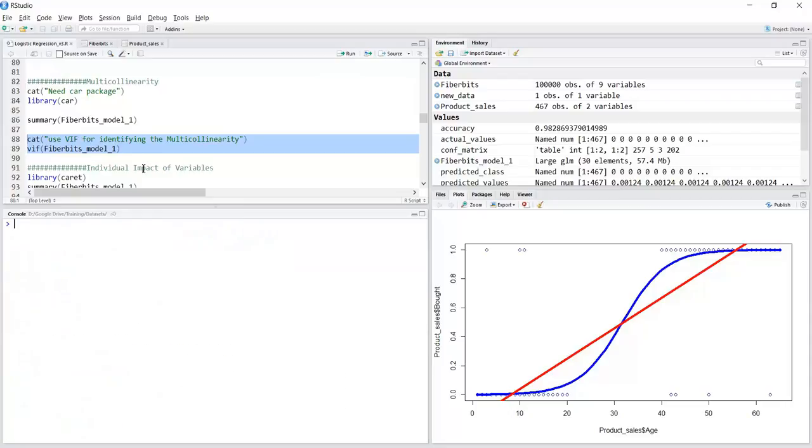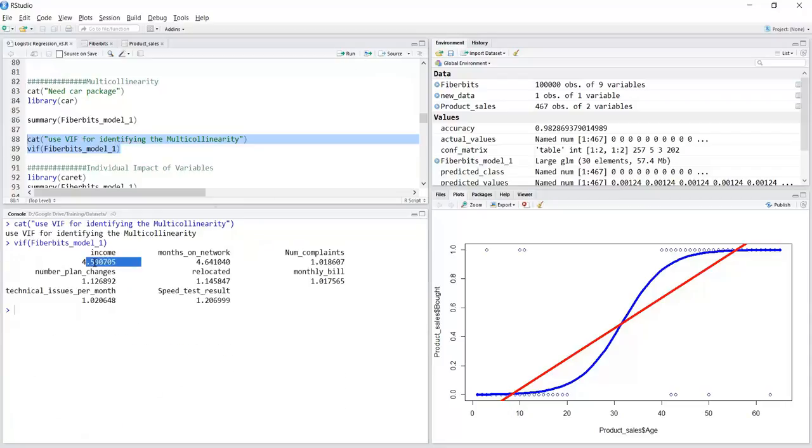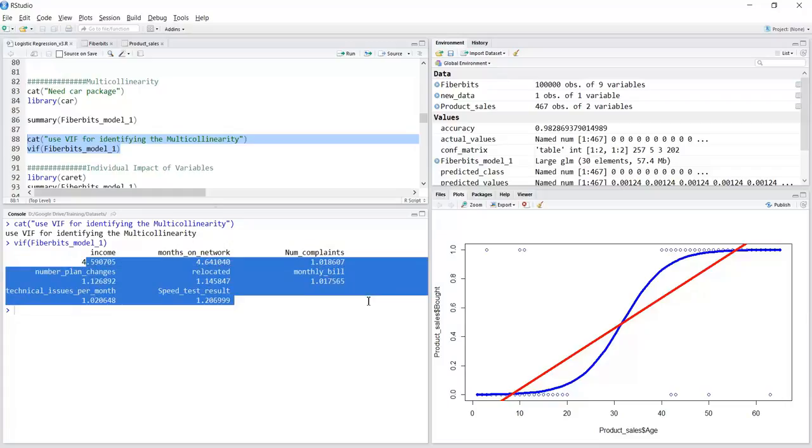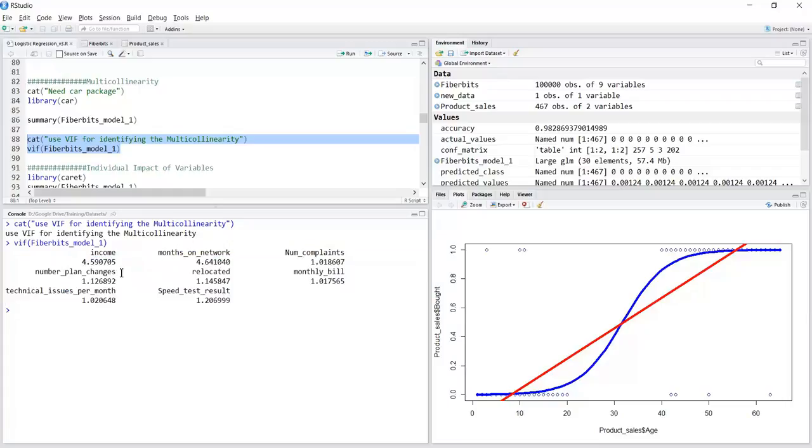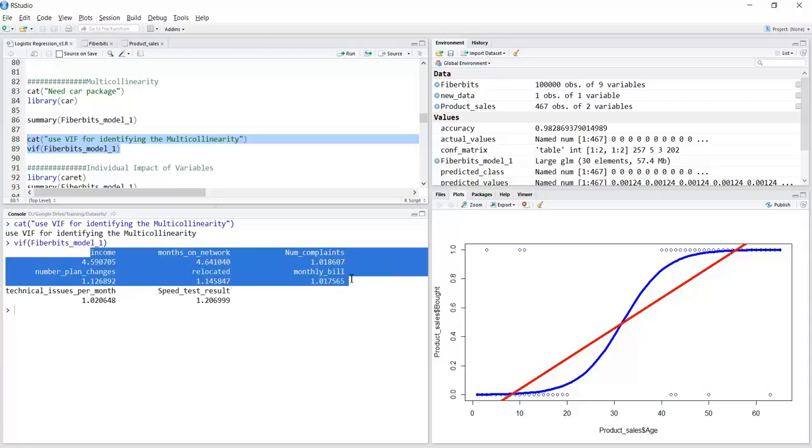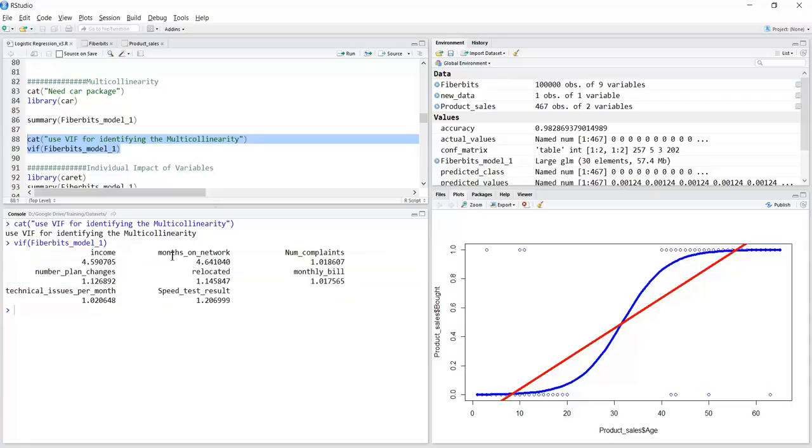VIF of all the variables. Once again, VIF. Is there any variable with more than 5 VIF? Nope. Looks like all the variables are carrying independent information. Income is not dependent on months on network. Income is not dependent on number of complaints. Monthly bill is not dependent on plan changes or technical issues per month or speed test. Looks like all these are carrying pretty much independent information.